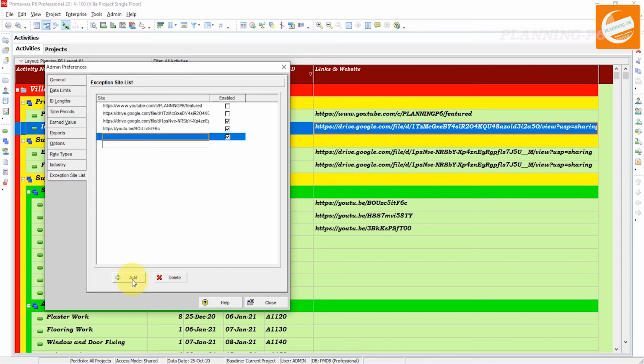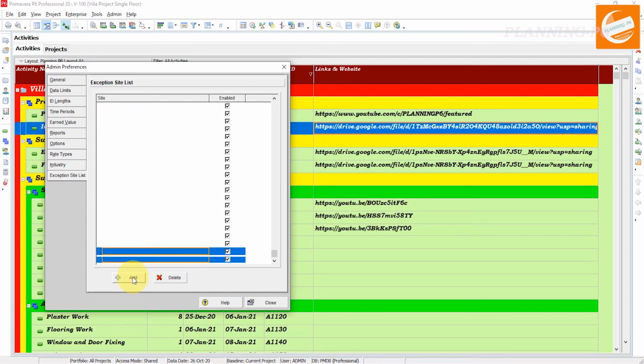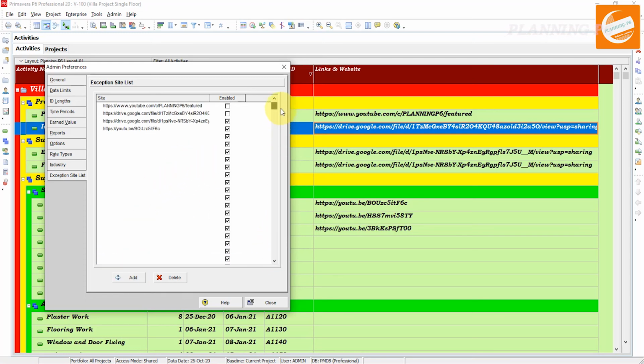You can add many links from here, and you can enable and disable them like this by checking this checkbox or unchecking that box. This is how the exception list function works in Primavera P6, and this is the purpose of the exception site list in Primavera P6.